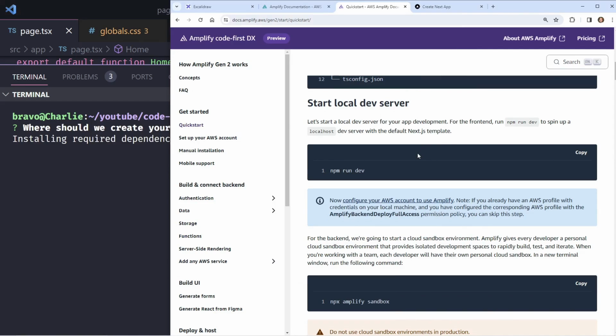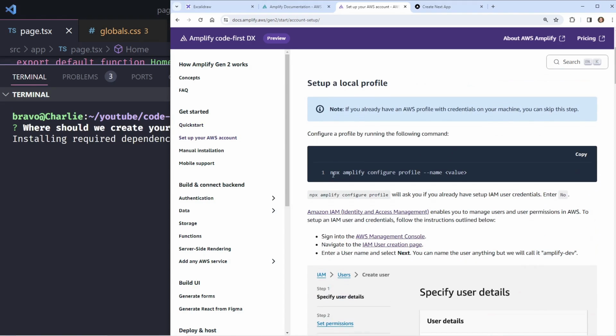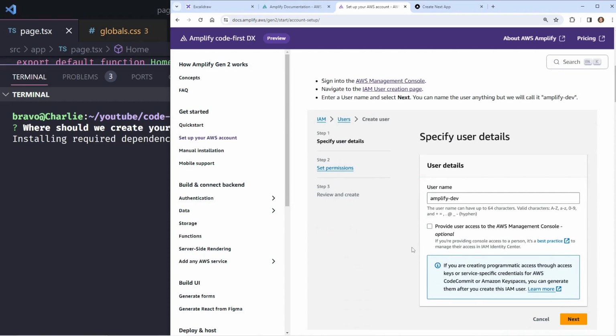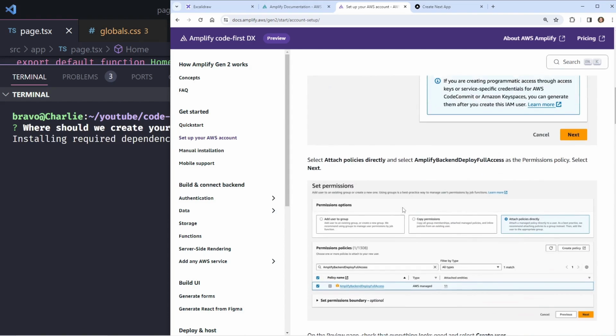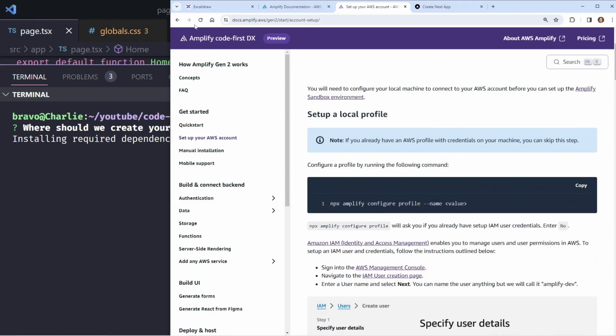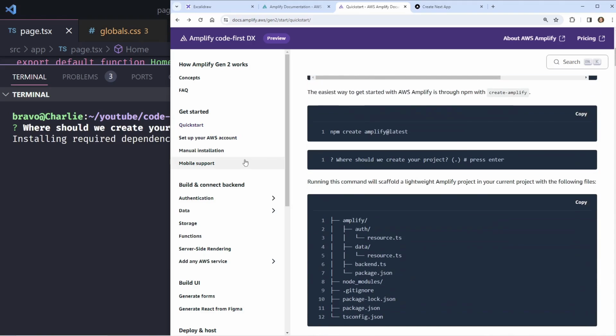While it's doing this, if you are completely brand new to AWS Amplify Gen 2, you have to configure your AWS account. I'm going to skip this step, but basically you run npx amplify configure profile with a name and the value. It'll open up a screen and ask you to enter your details. It'll create a user that will then add a file into your local system, into your .aws folder in your root folder. I already did that, so I'm going to skip this step, but you'll have to do it if you're completely brand new to this.